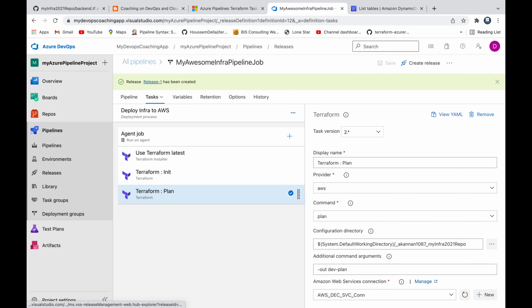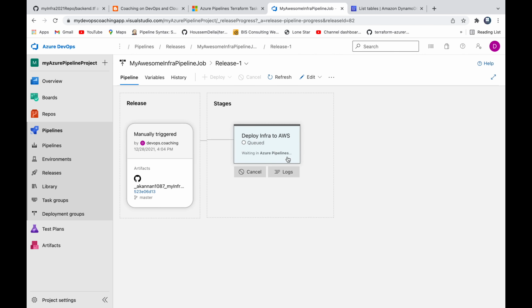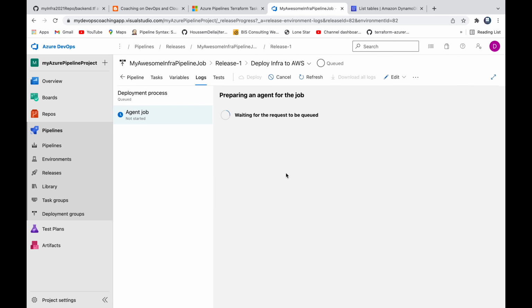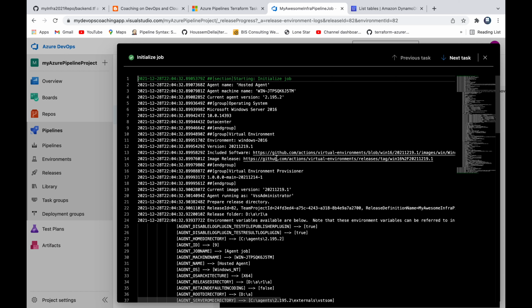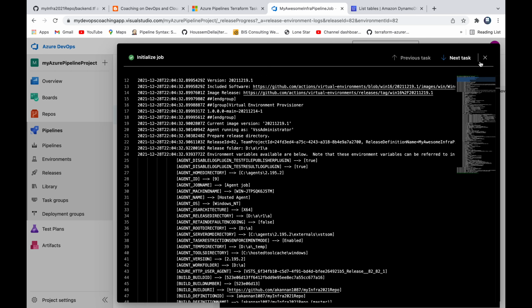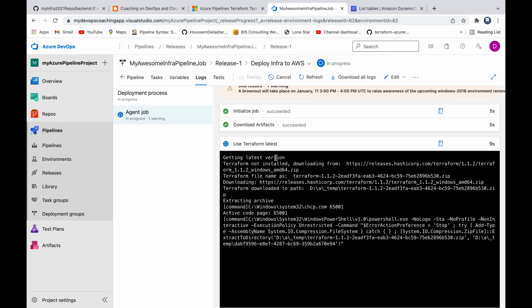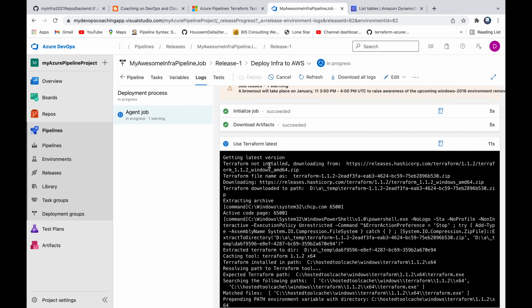and it has been created. So click on that one and click on logs. This is going to take a few seconds to provision. Okay. So as you can see here, it was able to provision one agent machine. Now it is in the process of installing Terraform.